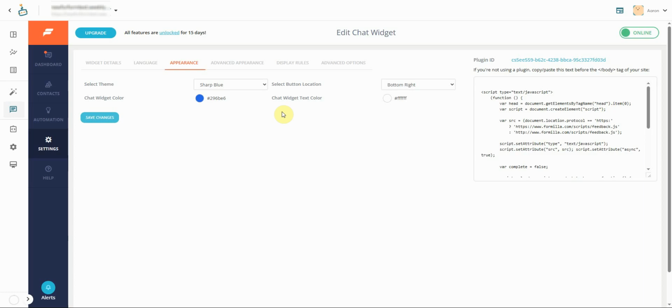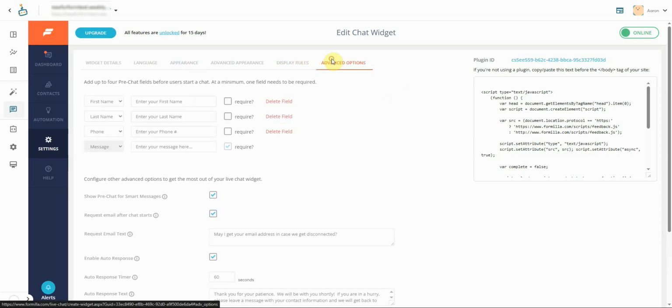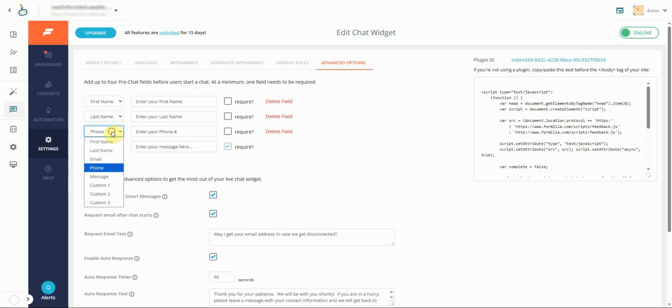Some other features to note: if you go to the Advanced Options tab, up top you can set up some pre-chat fields. These are fields that appear as soon as the visitor opens a chat window. You can set up fields asking for information like name, email, phone number, or something custom if you want to ask for other information. The fields are optional by default, but you can check the require box in order to make it required to fill out that information before a visitor can start a chat.